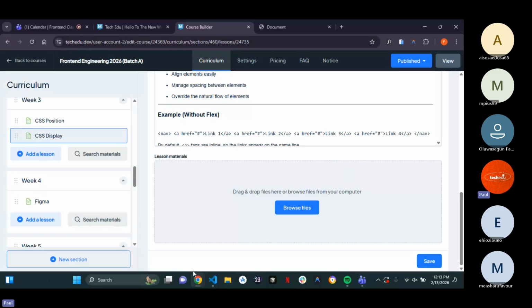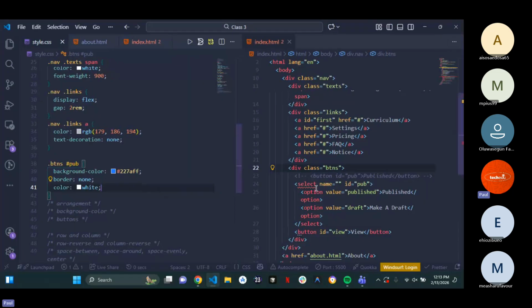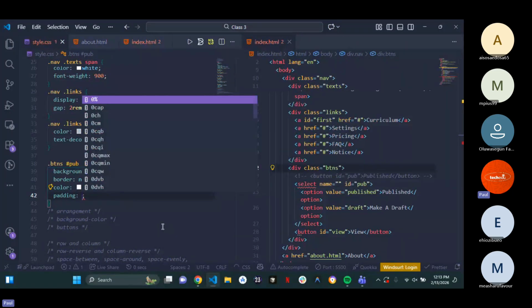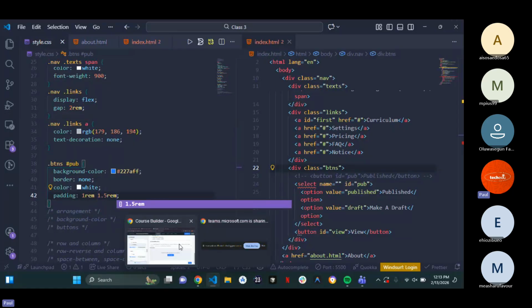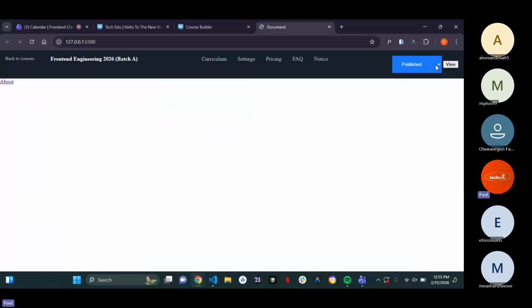Okay, good. That means for us to do that, we can give left and right 2 rem. So we can say padding top and bottom of 1.1 rem, then left and right of 1.5 rem. You can go ahead and check it out. Yeah, this is what we have. Now this is another problem: this one is sticking to the end no matter what. So we'll look for a way to solve that.